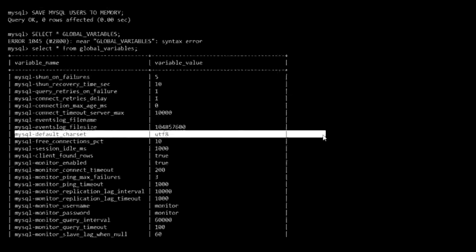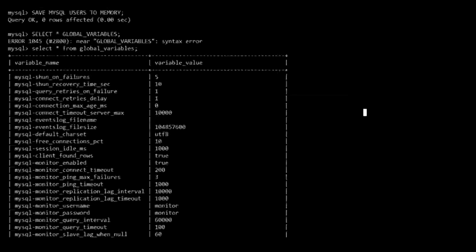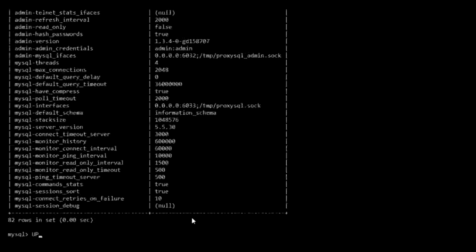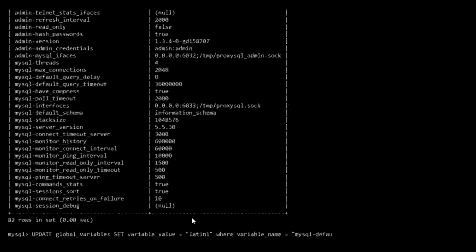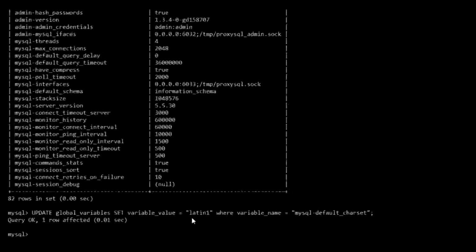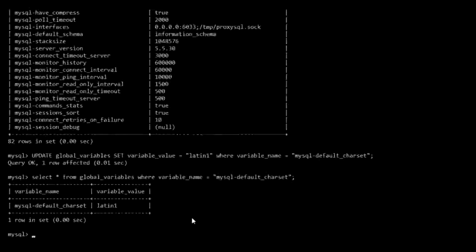My database, my own personal database, uses Latin 1 instead of UTF-8 or some other kind of Unicode. So in my case, I will have to update this char set. I'll do update global variables set Latin 1 where variable name equals to MySQL default char set. Okay, it's updated. So if I do a select, I'll have here the Latin 1.